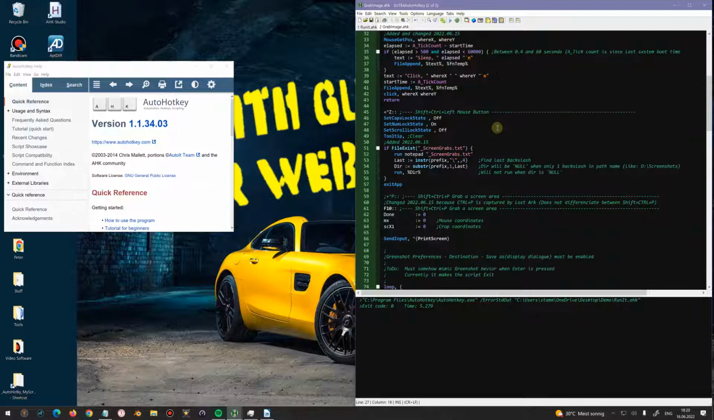Okay, the next one is I put a couple of lines in when you exit the script with Shift, Control and Z, and then it opens the screen grab text file and it opens the directory in which all the screen grab pictures have been saved, so we can compare it.